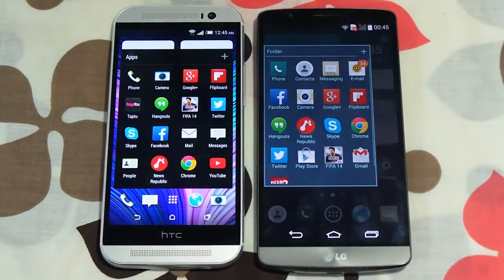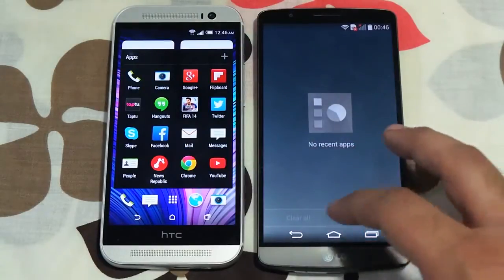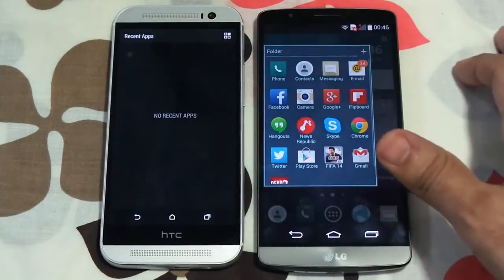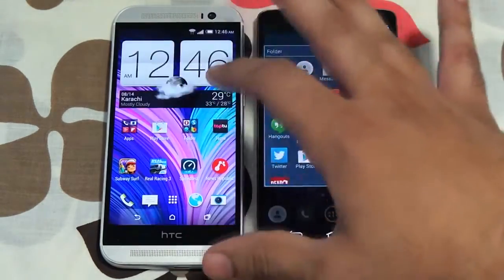So guys, before starting this comparison, I just want to point out that these devices are connected with the same Wi-Fi, because some of the apps that we use on daily basis like Facebook, Twitter and many more connect to Wi-Fi, and it's vital to connect these devices to the same Wi-Fi for accurate results. So first of all, make sure that we are not running any apps in the background of the LG G3, and make sure that we are not running any apps in the background of the M8 as well.